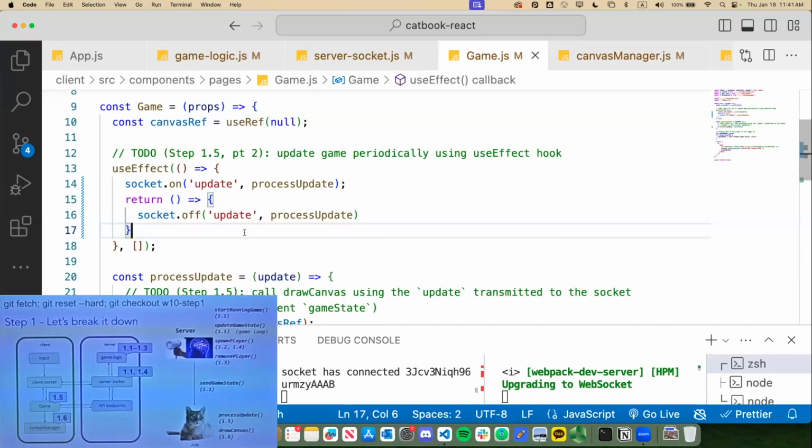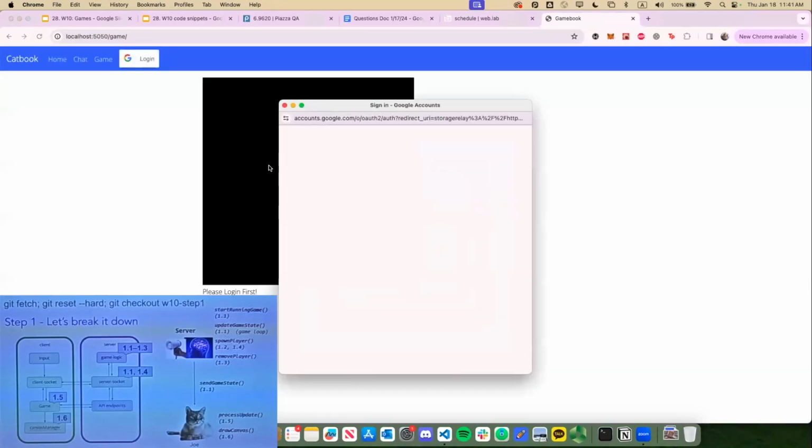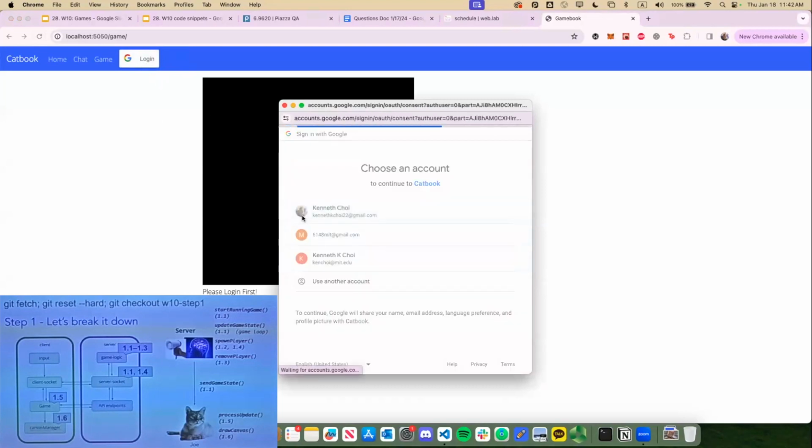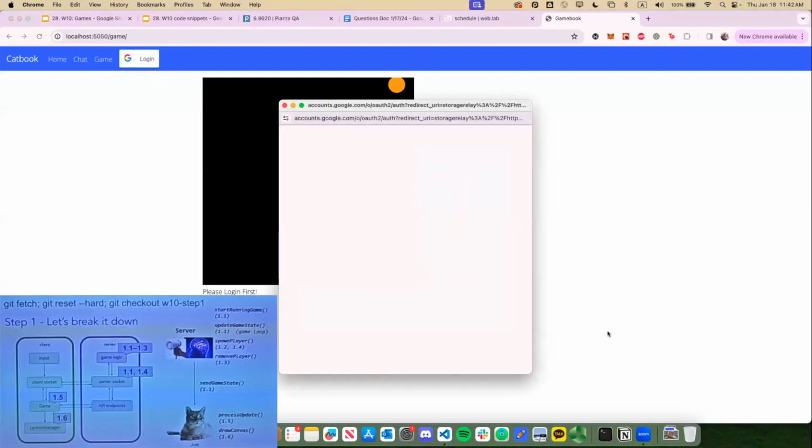Cool. So if all of this is done correctly, now when we navigate to our localhost 5050 and we log in, we should be able to see that our player spawns in at a random location and it's displayed on this canvas object on our game page. And if you want to try this out on your local computer, feel free to check out Workshop 9 Step 2. This should run and display everything like this.